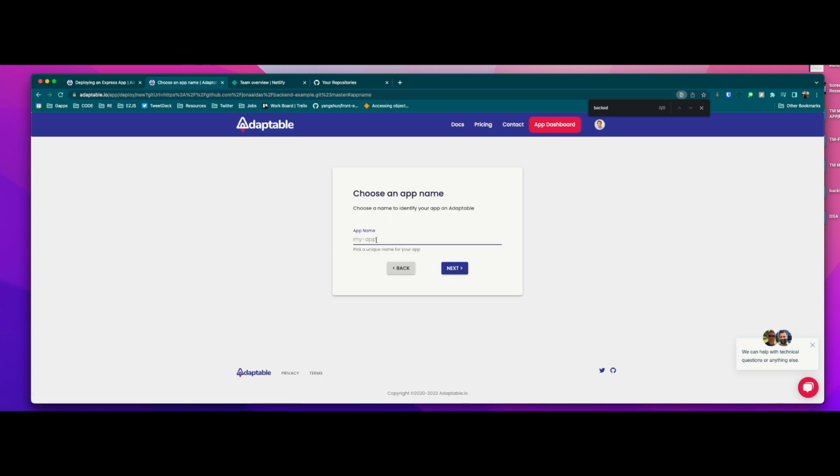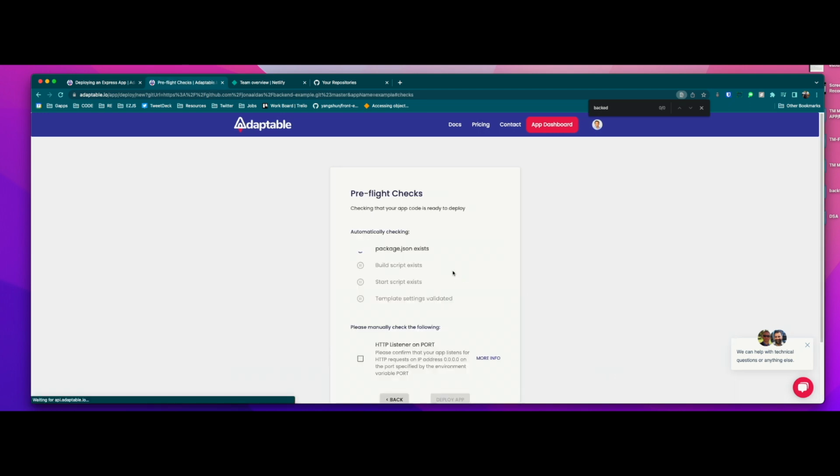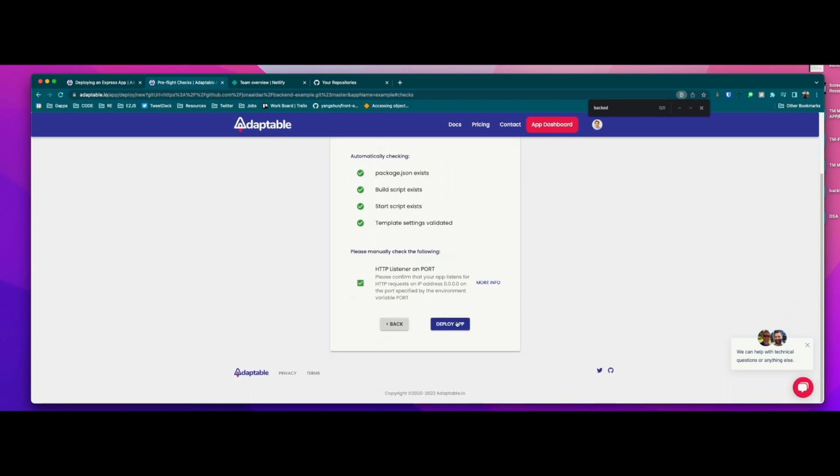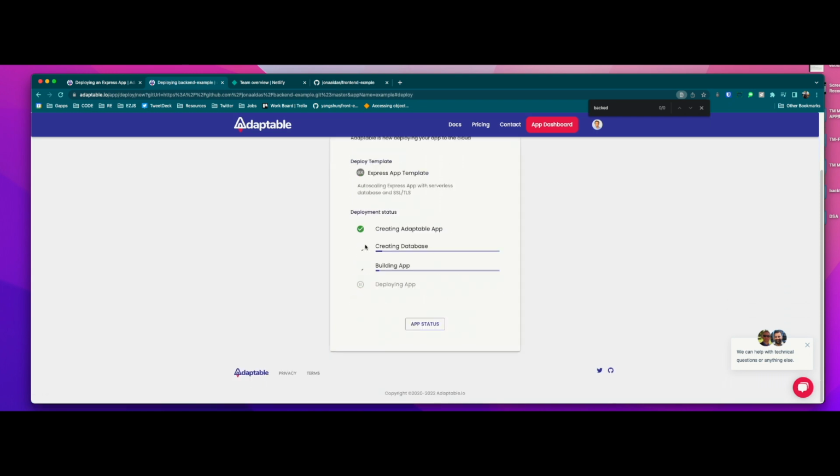We click the name of the app. We're going to put example in my case because it's just an example. I'm going to leave it later. Put next. And we just wait until everything starts. We put here, we put deploy app. So, right, let's wait until this is done, and then I'll get back to you.